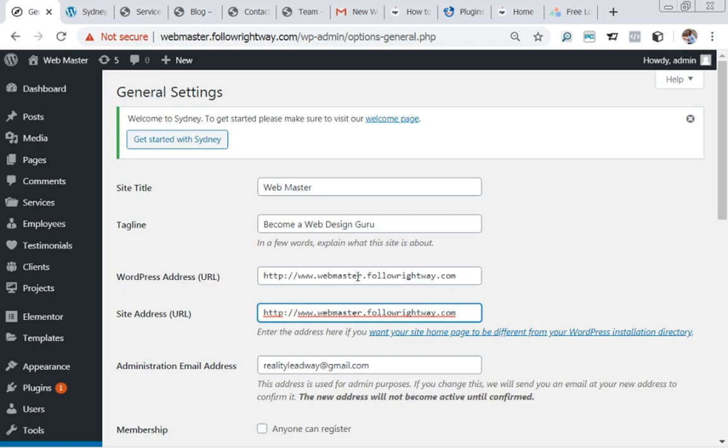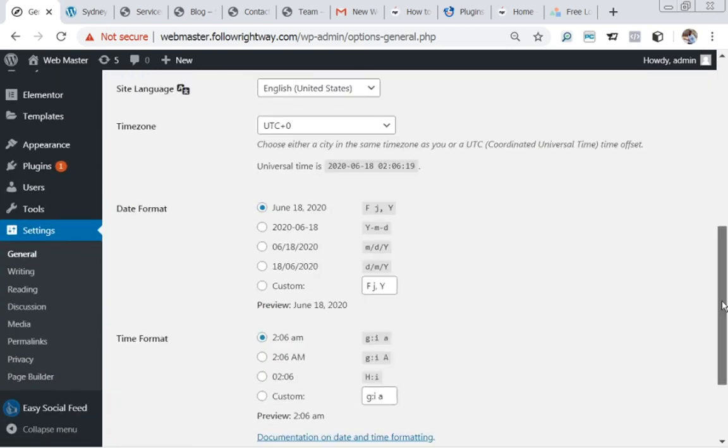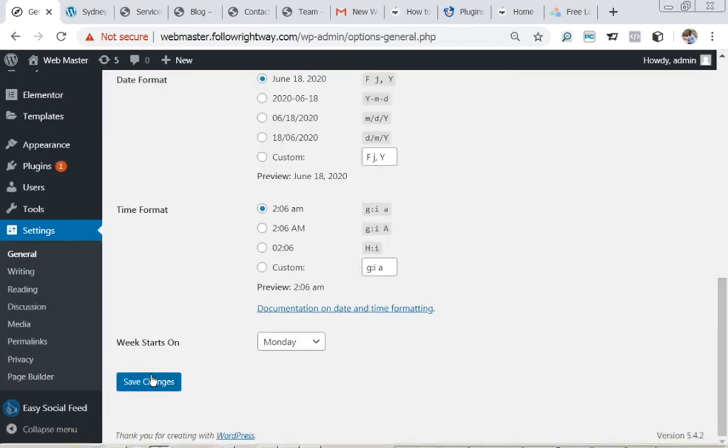Please don't break any words here and don't mistype anything, because if you do that, your website is not going to load and you won't be able to access your website. That means you have to start all over. So be very, very careful when you are doing this. After completing this process, just come down and click save changes.